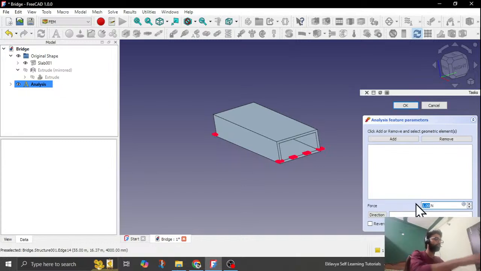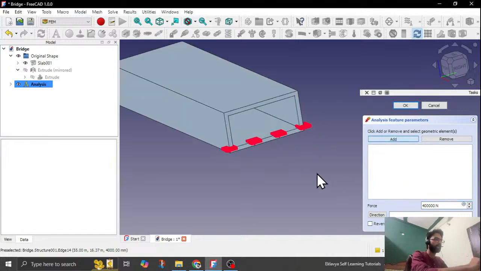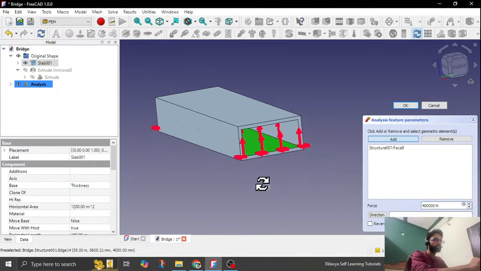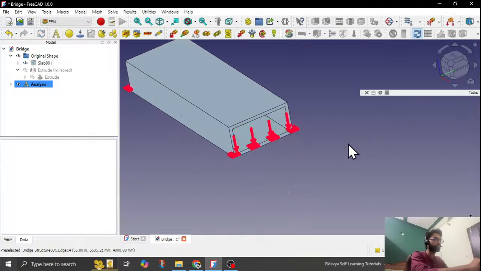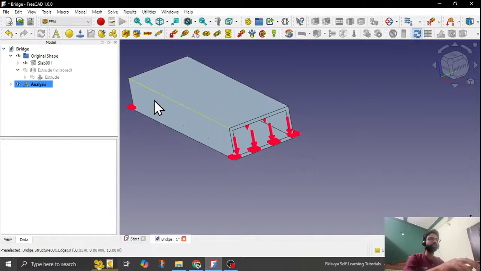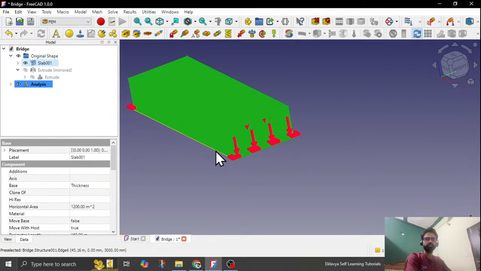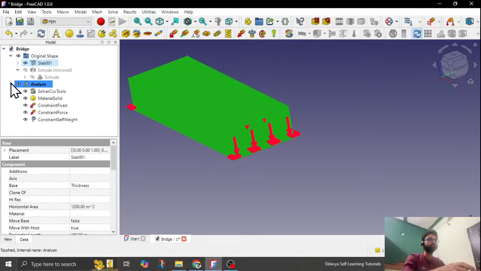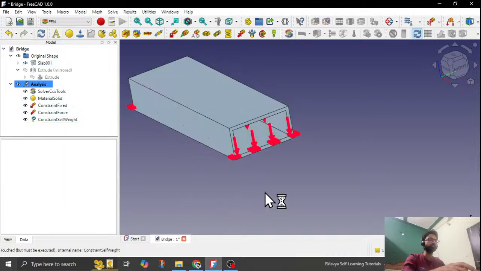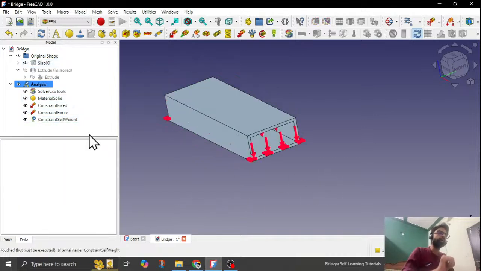Now we will define the load. This should be 400,000, which is 400 kilonewtons. Click on add, and this is the surface. The direction is upward, so let's click on reverse direction. Now it is downwards. We click on OK, and now we have the load applied. As this is a heavy object, a bridge, self weight is also important, and this is the gravity load which we can apply simply, and it will be added in the downward direction. So we have the material, the fixed constraint, the force, and the self weight.